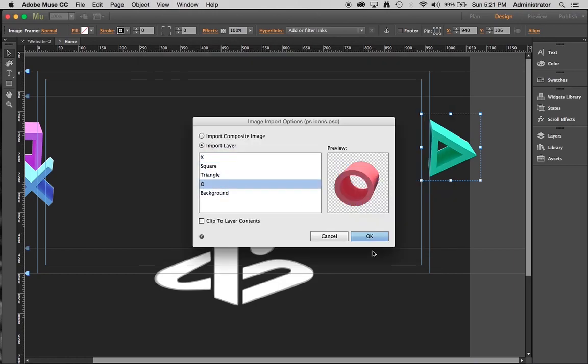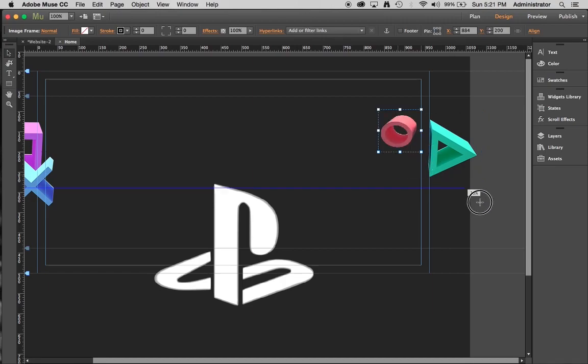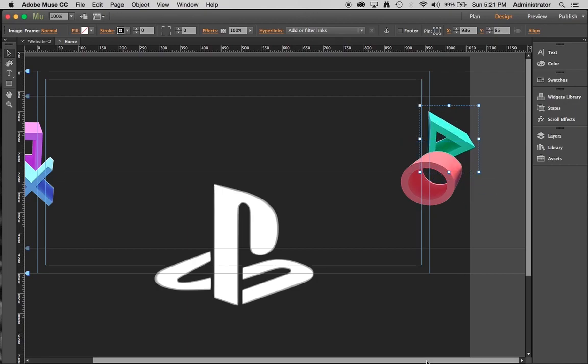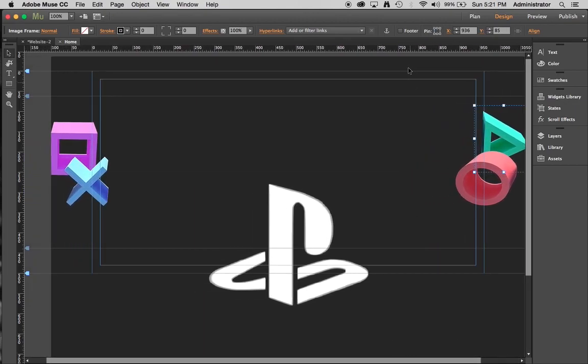Import a different layer, and this time it's this circle. And I'll place that about there. Just move that up a bit. So the positioning is a little off.